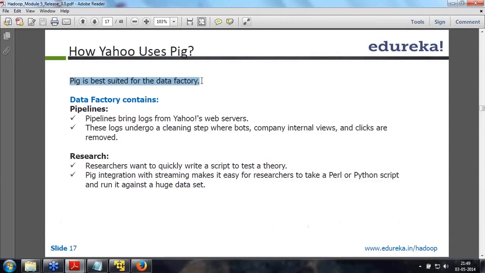These logs then undergo some kind of cleaning step where the crawlers, the company internal reviews and clicks are all removed. Remember our healthcare example wherein we said that the customer information needs to be removed. In the same way you remove all of this information and then you give it to the researchers. Researchers want to quickly write a script to test some theory they have in mind. So PIG integration with streaming. Streaming means the data is coming in live, and analyzing the data as it comes in makes it easier for researchers to take any kind of script, be it a Perl or a Python script, and run it against a huge data set.